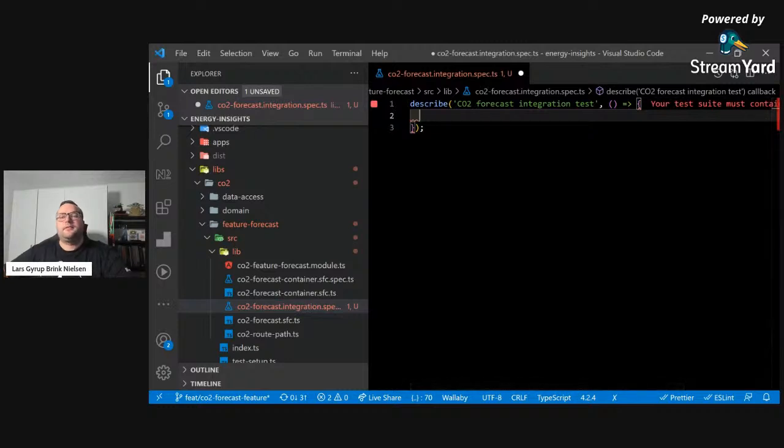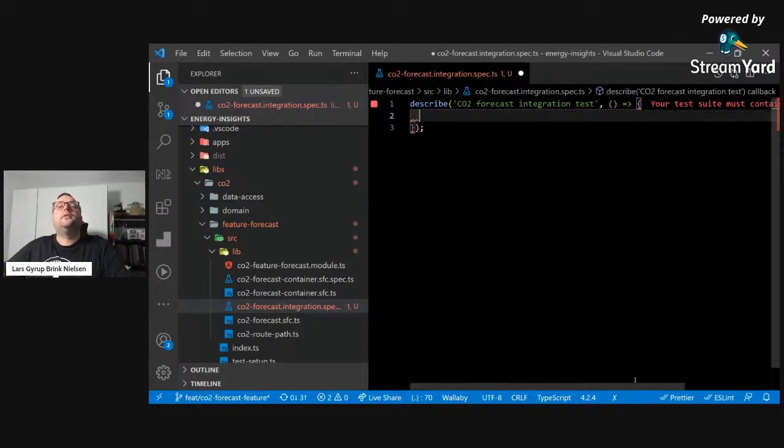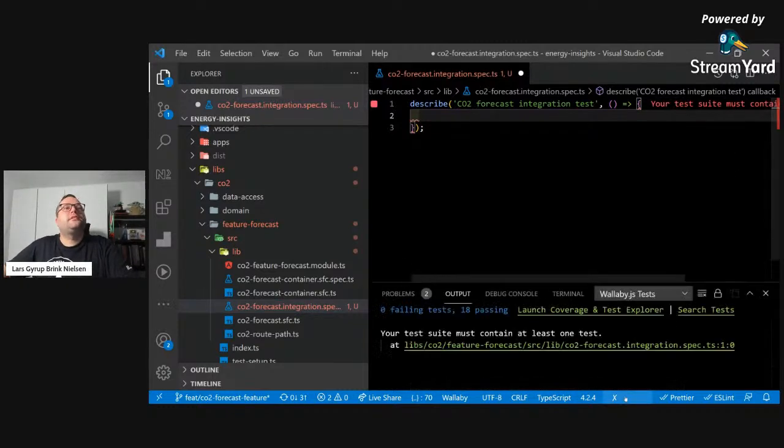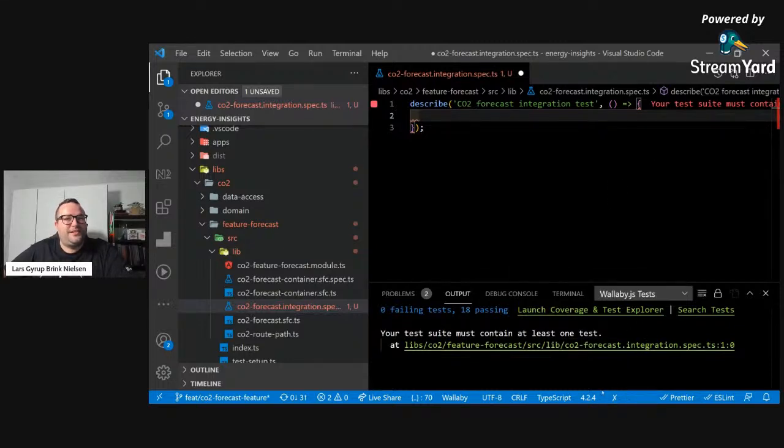And I'm still running here. Can't see for the camera. There it is. Wallaby JS, which is a paid tool, a VS Code extension, but there's also an extension for other editors like WebStorm and Atom. It's a paid product. I'm not paid to advertise, but I just love it. I've been using it for years.